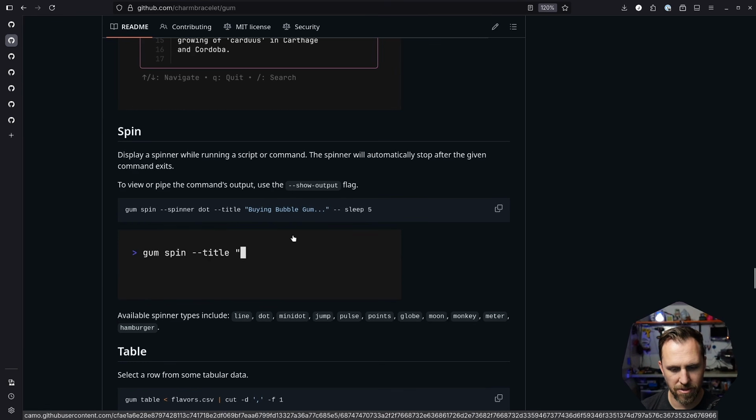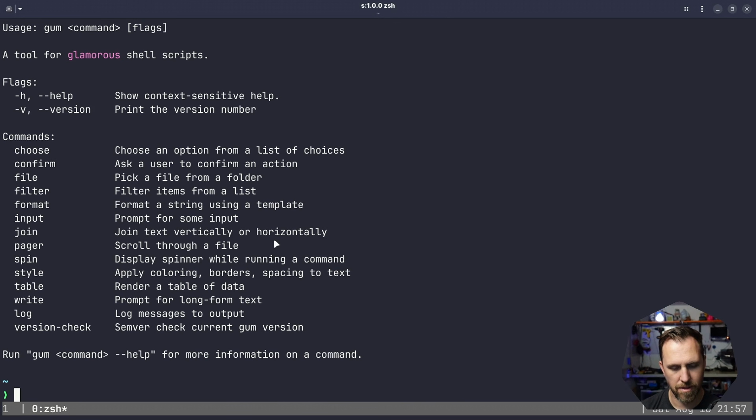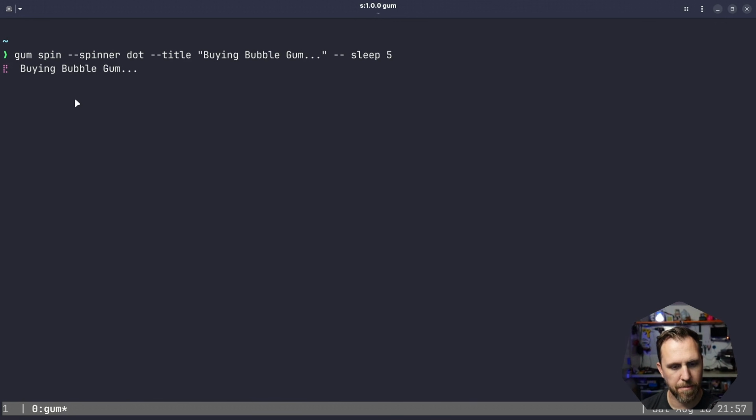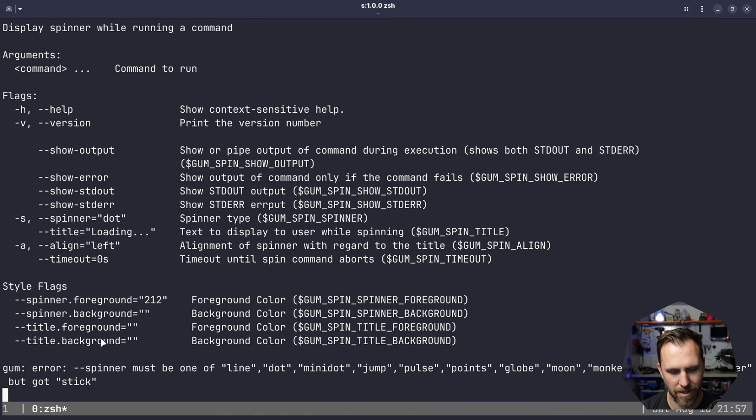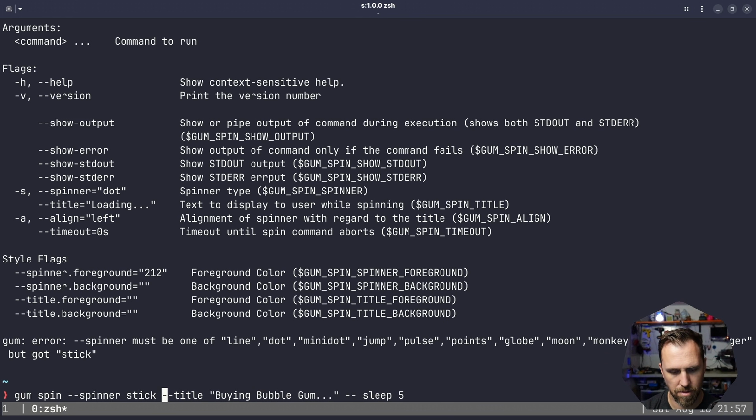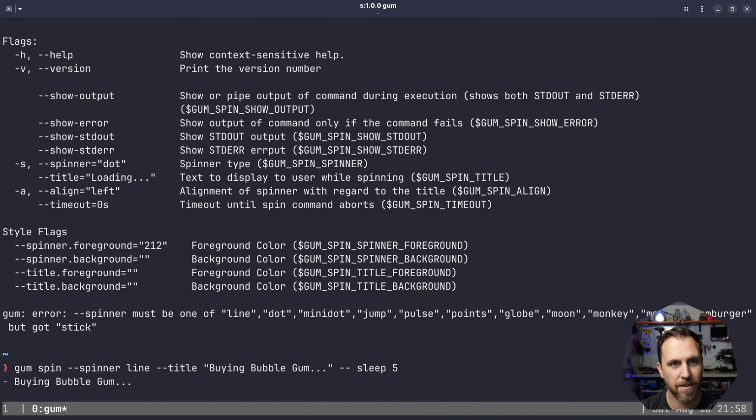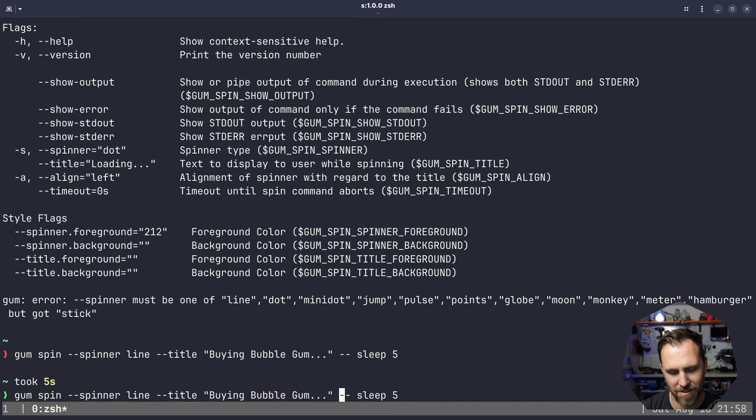So these little spinners are cool. Let me see. Yeah, buying bubblegum. And you just get the super modern, cool thing that happens. And you can put that anywhere. What are the other spinner options? Oh, there we go. Now we got an error. Spinner must be line, dot, mini dot, jump. So if I do line, there you go. You get the stick moving around. What is jump? Man, see, this is just fun.